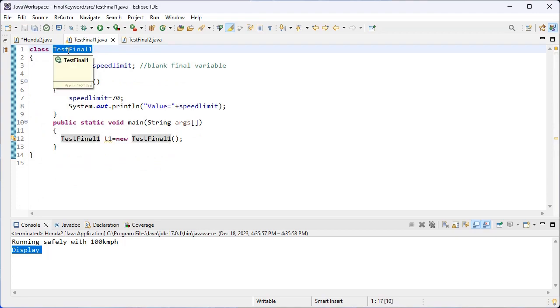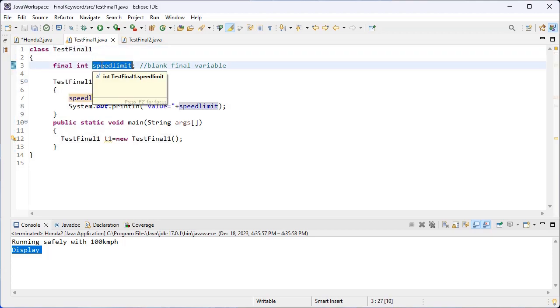Here TestFinal1 is my class name. Inside this class, I have speedlimit, which is the name of the variable. Its data type is integer and I have used the final keyword here. We already discussed that if we make any variable final, we cannot change the value of the variable, isn't it? But here I didn't give any value to this speedlimit. That is, I have not initialized it during the declaration of this statement.